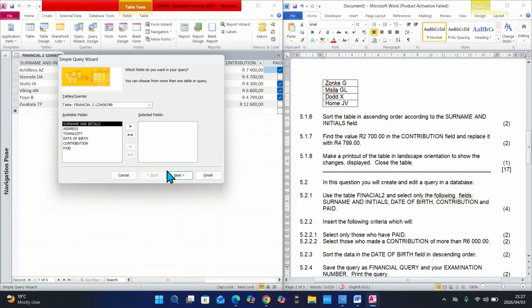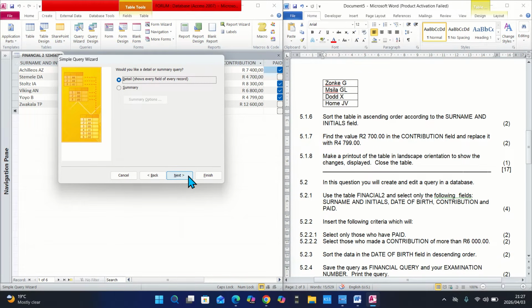Now we are told to use the following fields. The first one is what? Field name. For field name, you select field name, then you press a single arrow. If they wanted all the fields, you could have used the one with 2 arrows. The second one is what? Date of birth. Select date of birth. And the other one is what? Is paid. Am I correct? Surname, initials, date of birth, contributions, and paid. Then you press next. Next again.